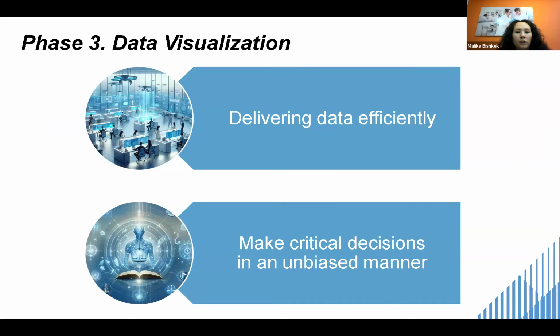And the third part is data visualization. As soon as we're done with data analysis, we should present this data so it can be easily understood. And we have to do it efficiently. So we should be sure that the presented information is clear, concise, and accessible. And also, it will allow us to make some critical decisions in an unbiased manner.